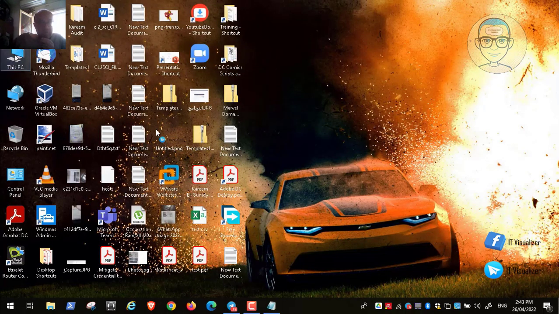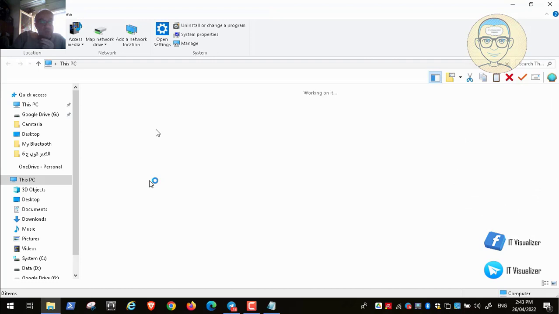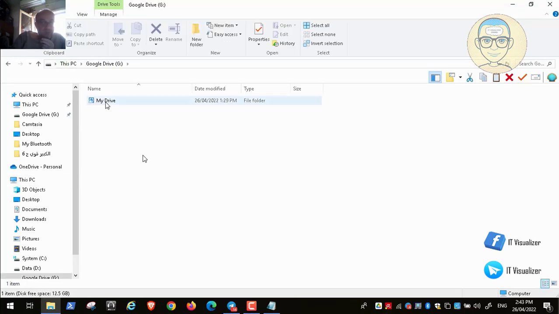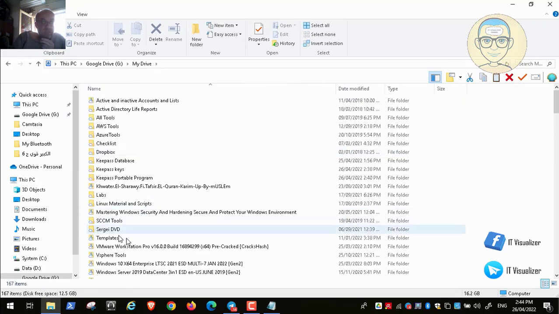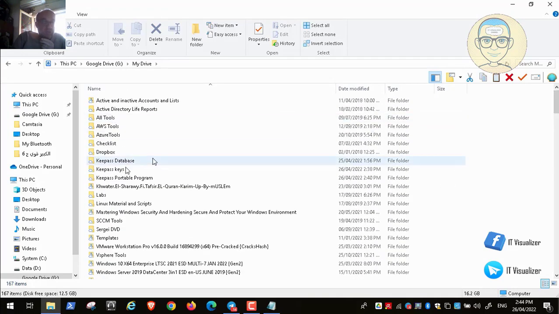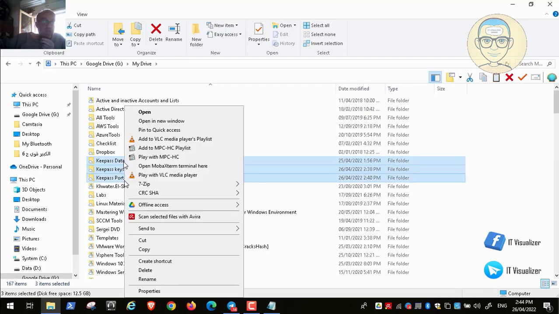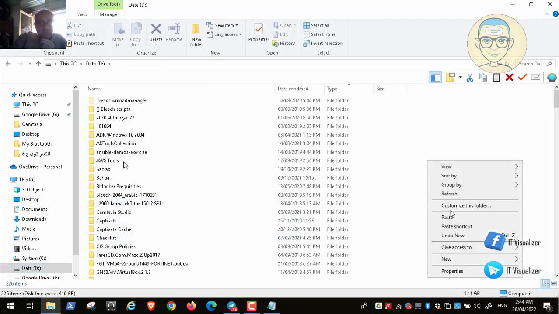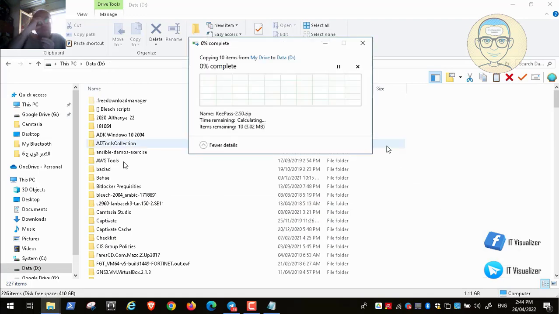So I will open my PC and open my Google Drive. Here I have this application installed, and this is my Google Drive. Here you can see we have the folder of Keepass keys, Keepass database, and Keepass program, so we can simply copy them. Okay, and I will begin opening the Keepass program, the portable version, and add to it the Keepass database and the Keepass keys. So let's paste. Okay, and then we'll begin working with the program. Just wait for a moment.